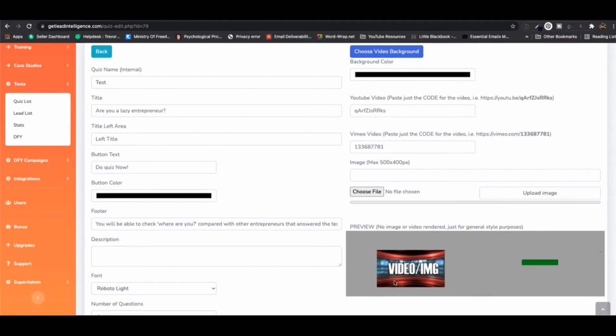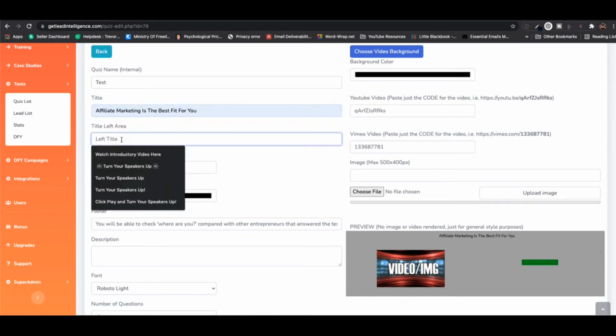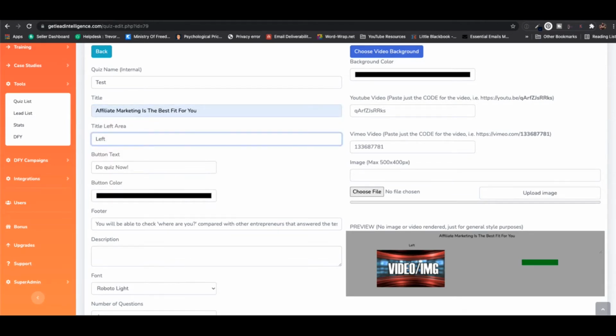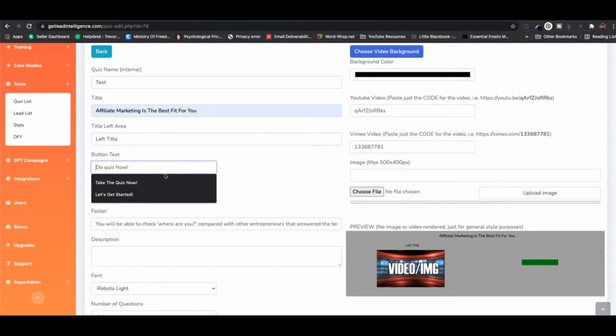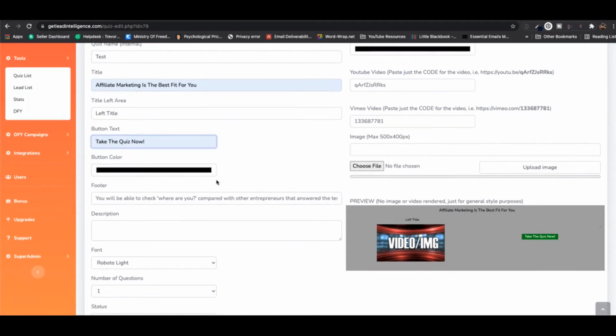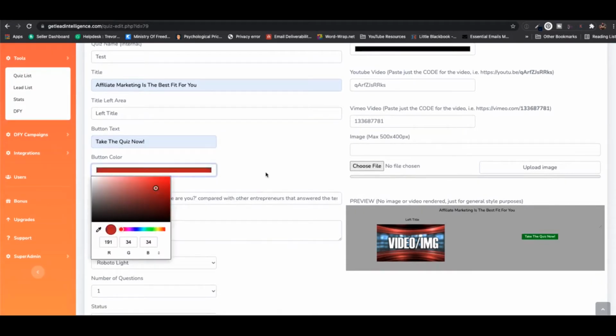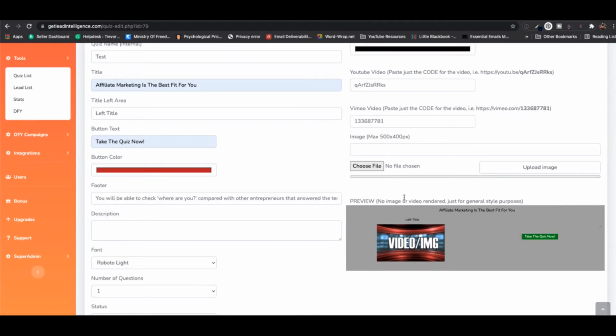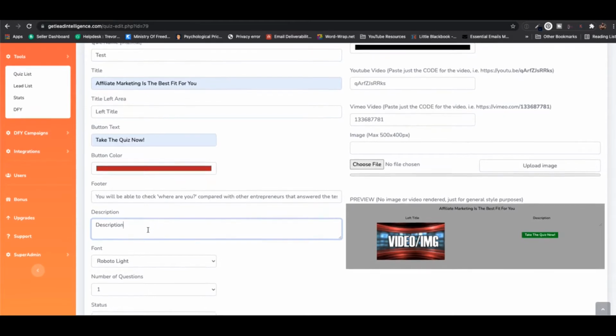So you can see here, we've got a little preview. You can put your title here. This left box is your left title. You can see it starting to add in here. This is your quiz button, take the quiz. You can customize that. You can customize the color. Say we want to make it red. It doesn't update in here, but it does on the final output. So you put your footer, you can put a description here. Here's where my description will go. So you can see you can put some information in there.